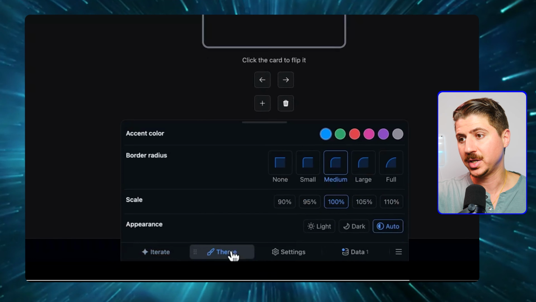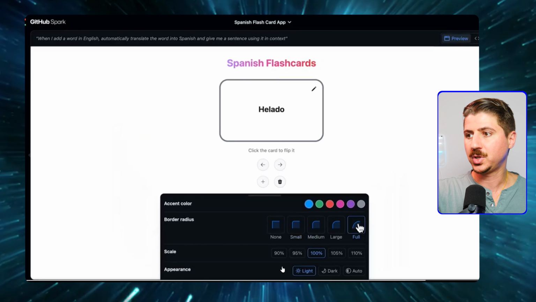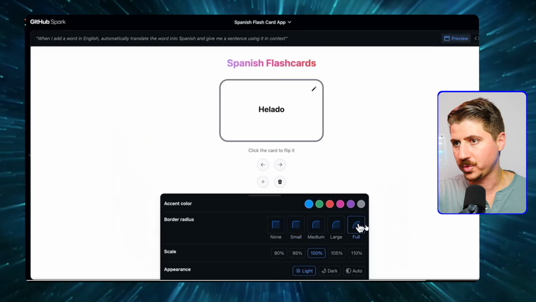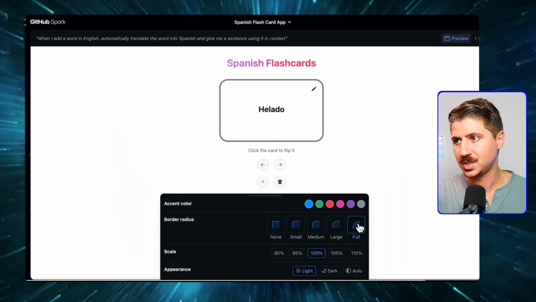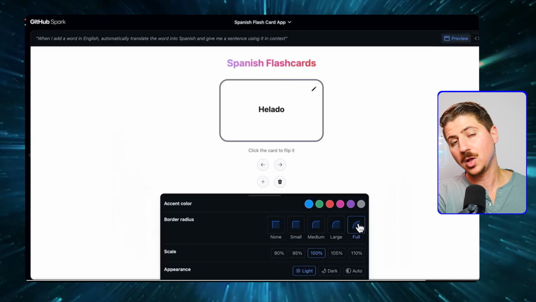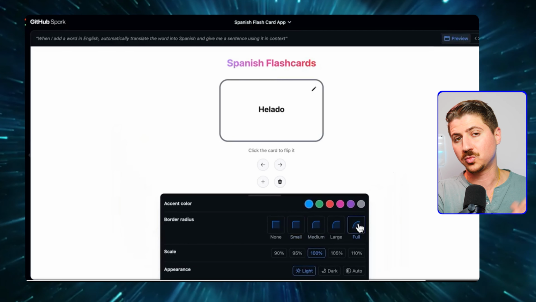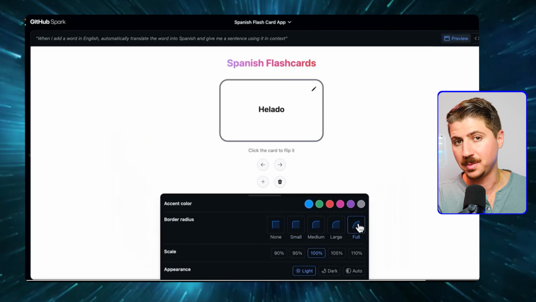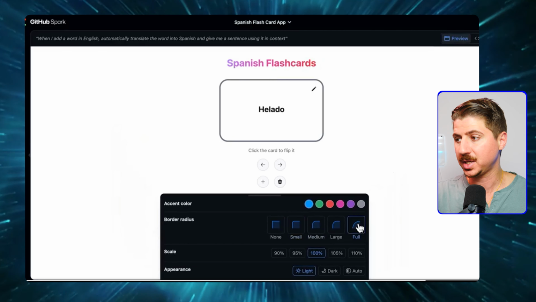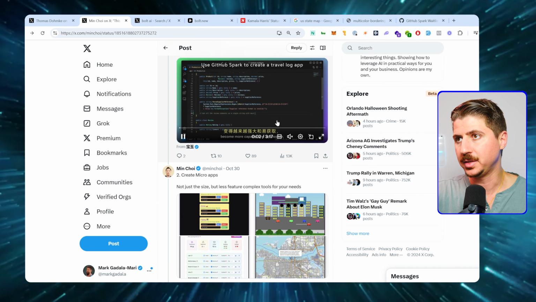And the styling component as well is also really cool. So you can see you can give it light theme, dark themes. You can change the scale. You can change border radiuses, accent colors, all this kind of stuff. So it's not only coding for you, it's doing a ton of the smaller things like styles and design and adding these AI components to really round out whatever you're trying to build and make it a fully complete application. Very, very cool stuff.